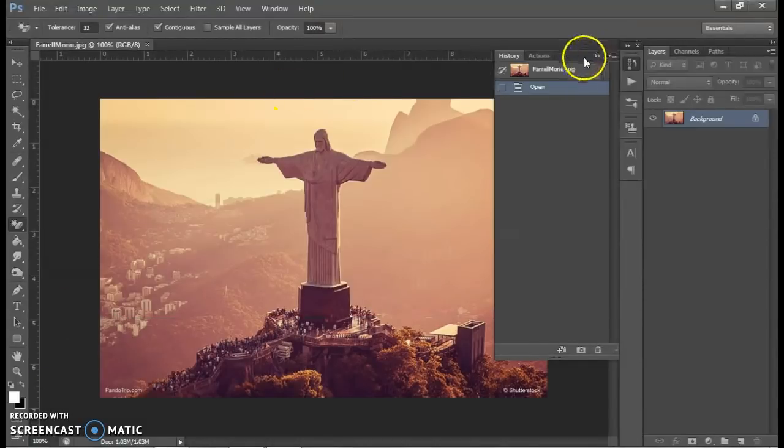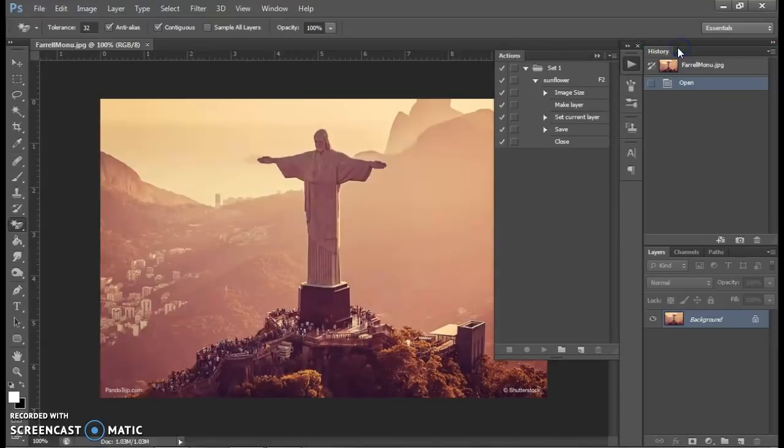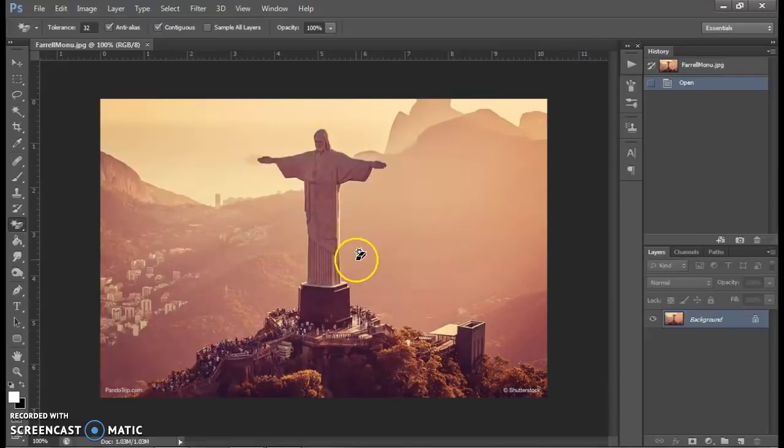So now that I'm inside Photoshop, I have my history. I'm going to click and drag this so it's part of this window over here, so I can close this out and have a better view. And then remember, we're going between the clone stamp and the healing brush.